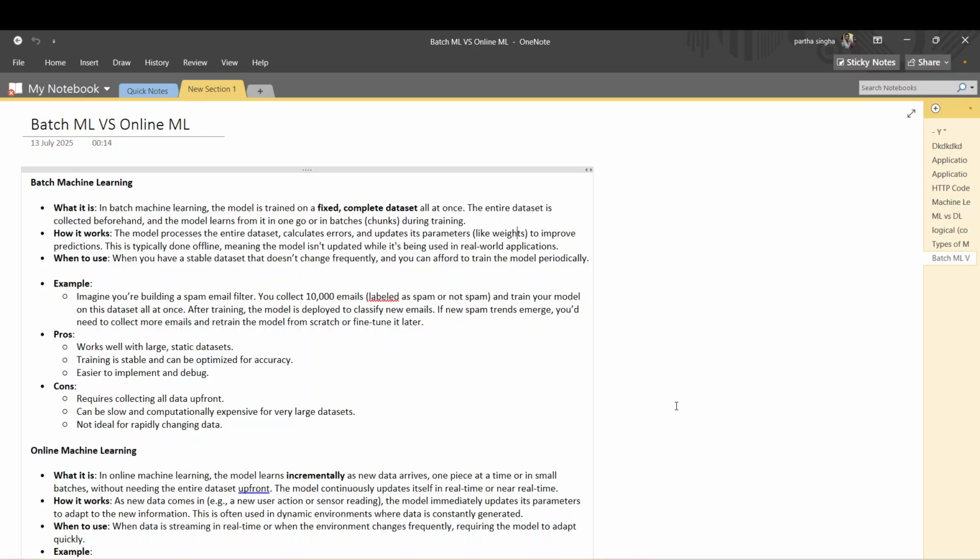In batch machine learning, the model is trained on a fixed or complete dataset all at once. The entire dataset is collected beforehand and the model learns from it in one go or in batches during training. You train the model one time, and there's no frequent update. You have a whole dataset, you train your model and keep it in production, and you use it for 1 year, and after 1 or 2 years you update it with new data. This is batch machine learning or offline learning.